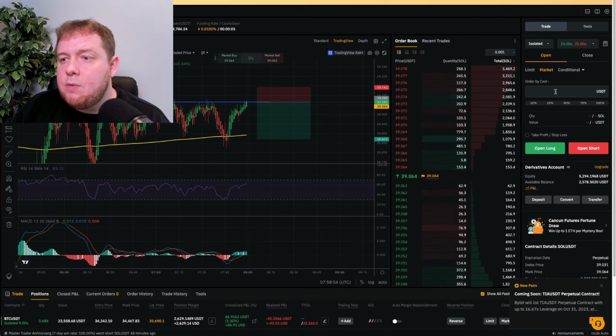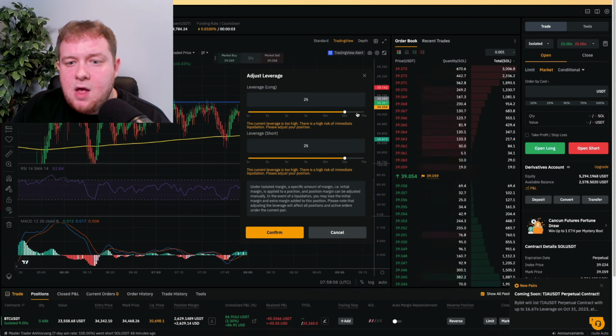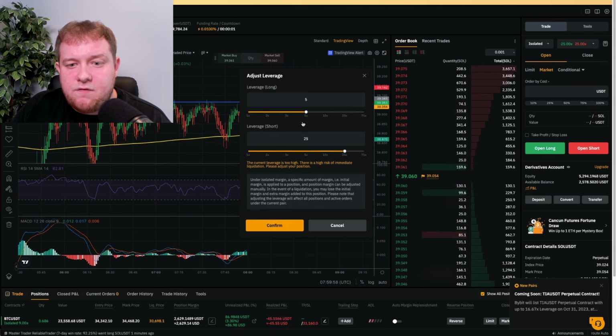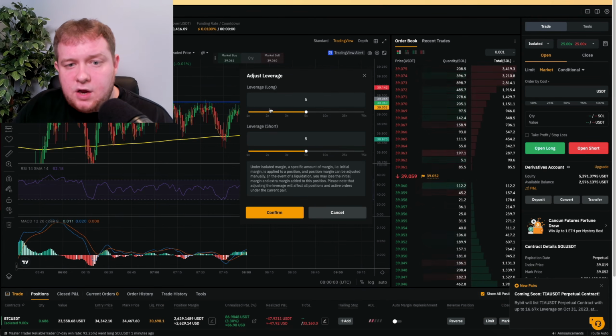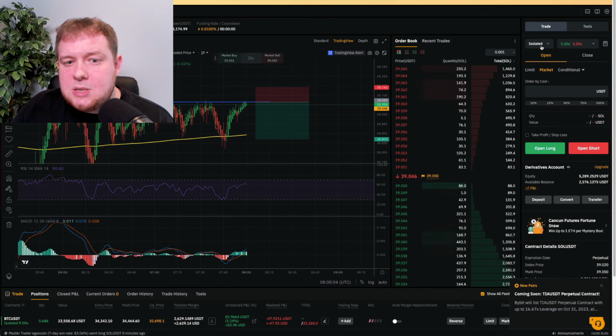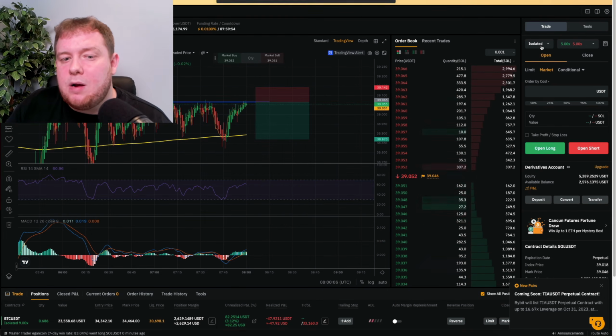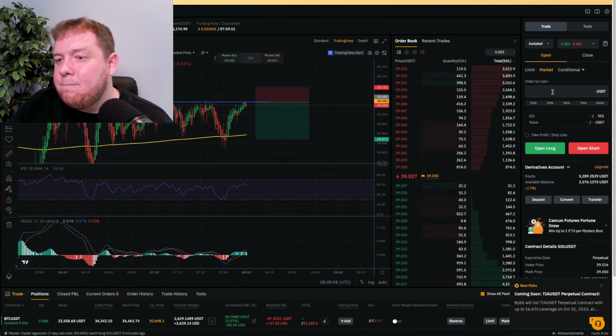So you can see right here, we want this leverage right there. 25x is a large amount of leverage. I'm going to change this to 5x for this video, so we can see right here short position 5x. I want to make sure this is isolated. Of course, once I'm talking about this, I could miss the trade.